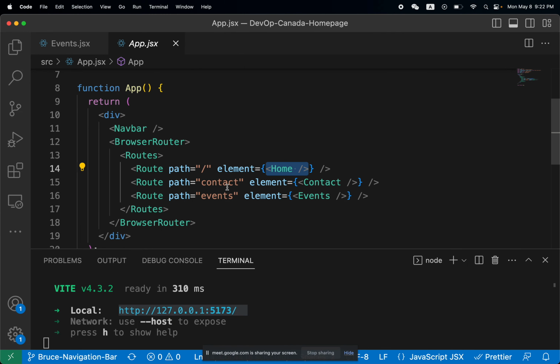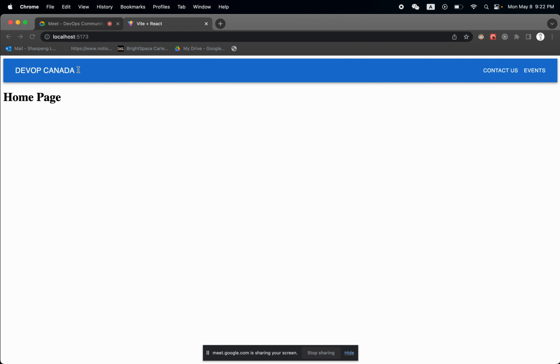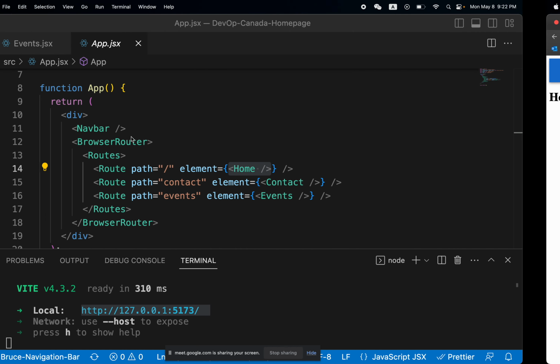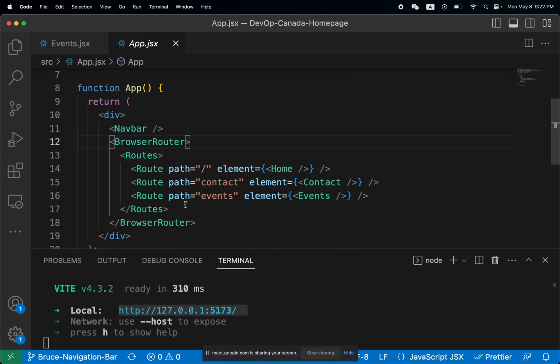Any questions about this? Did you click to go to the home page? Did you just click on DevOps? Yeah, this is being programmed in a way that DevOps Canada will navigate to our home page. Yes. Okay, if there's no question, I'll go to the navbar.